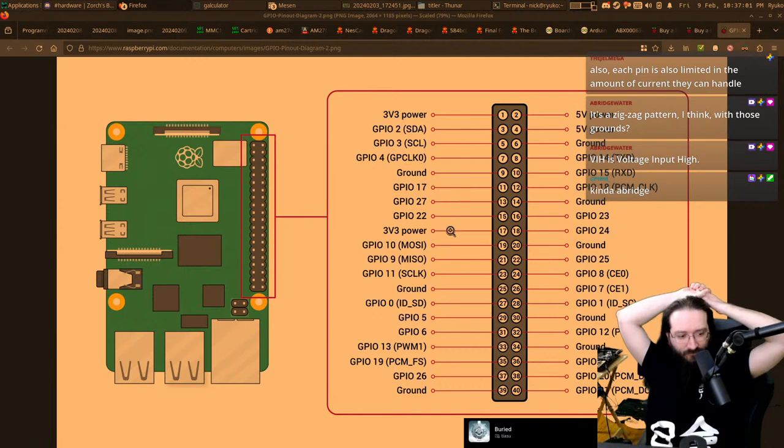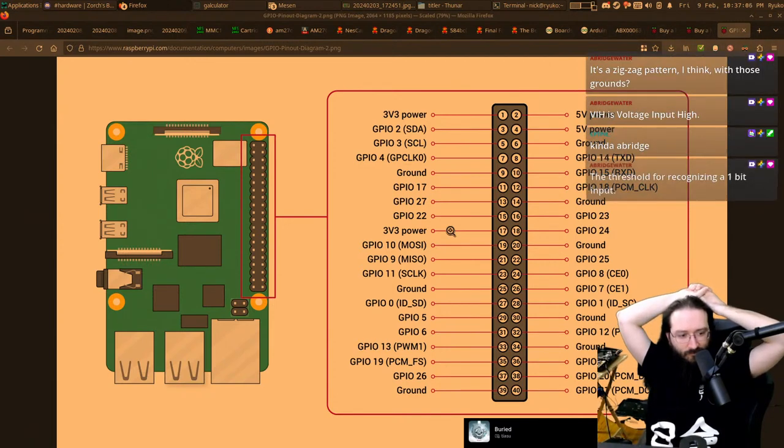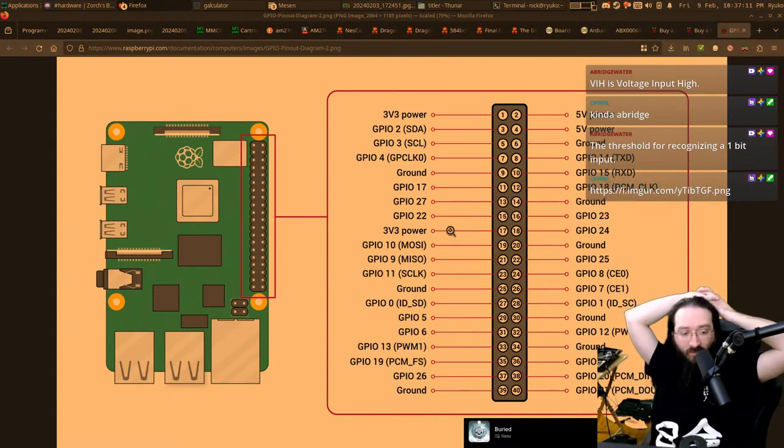Voltage input high. I don't know what that means. Ah, the threshold for recognizing a 1-bit input. Got it.